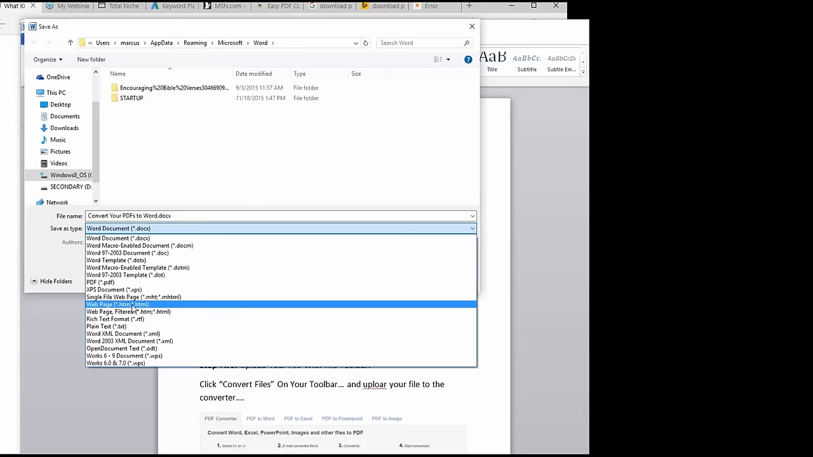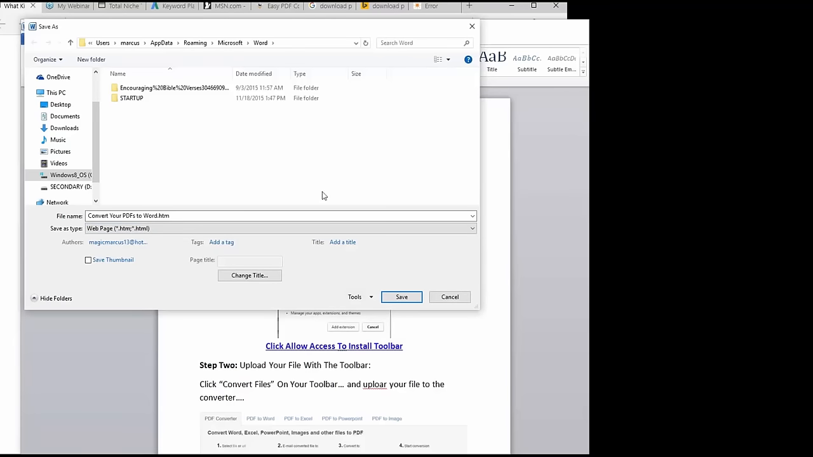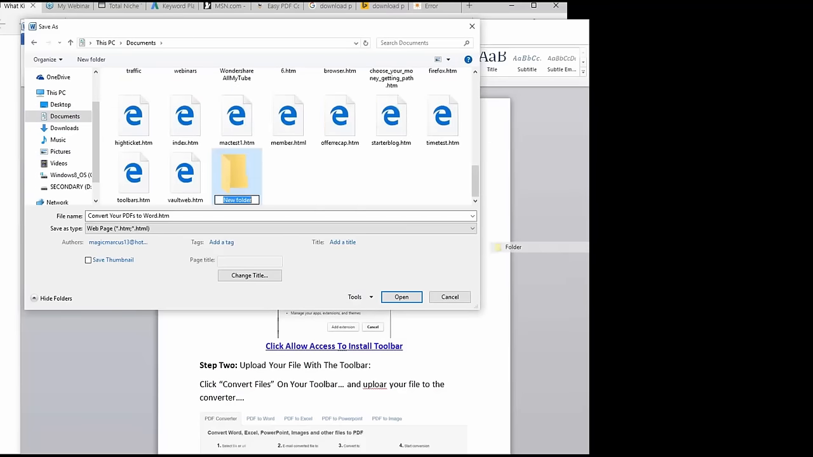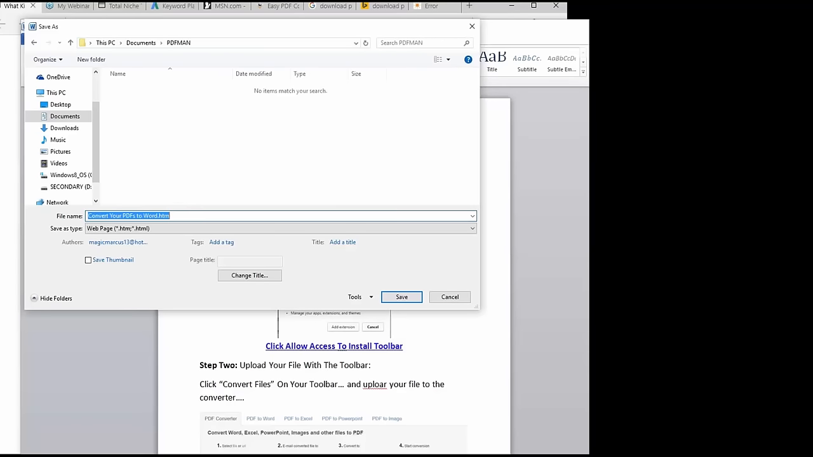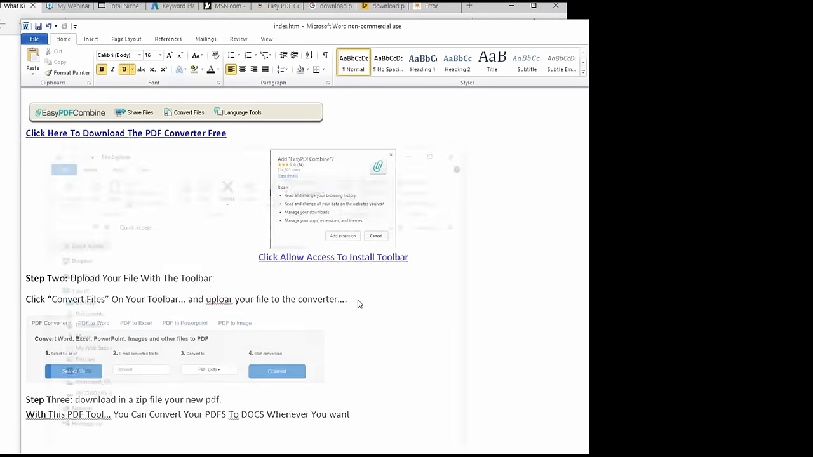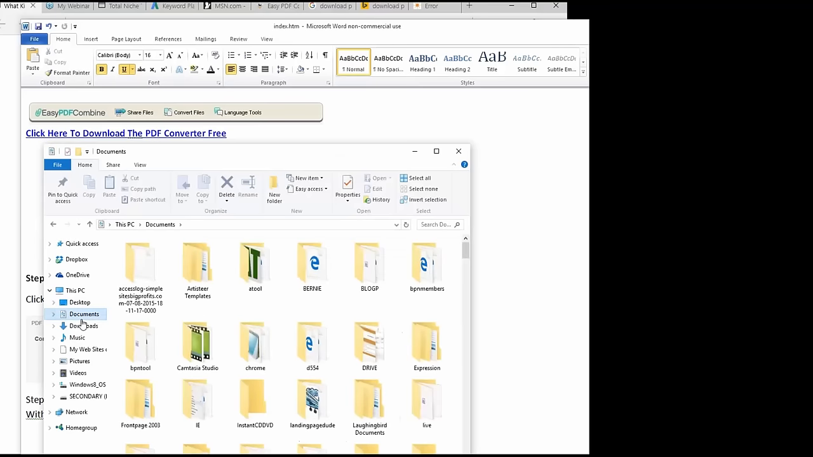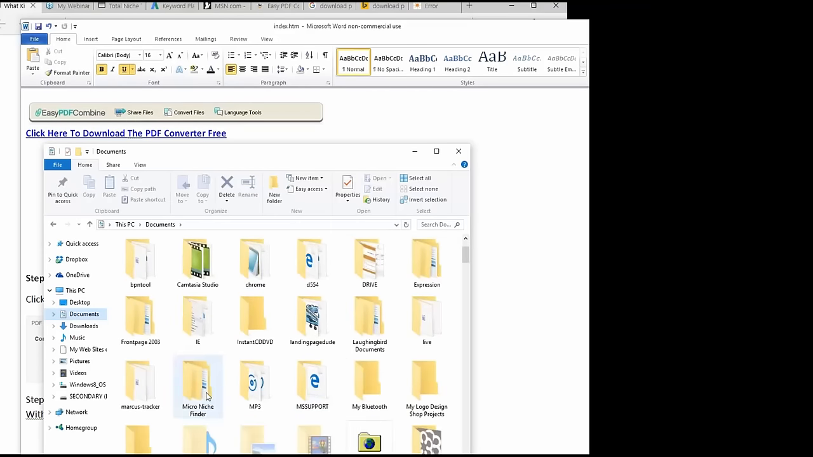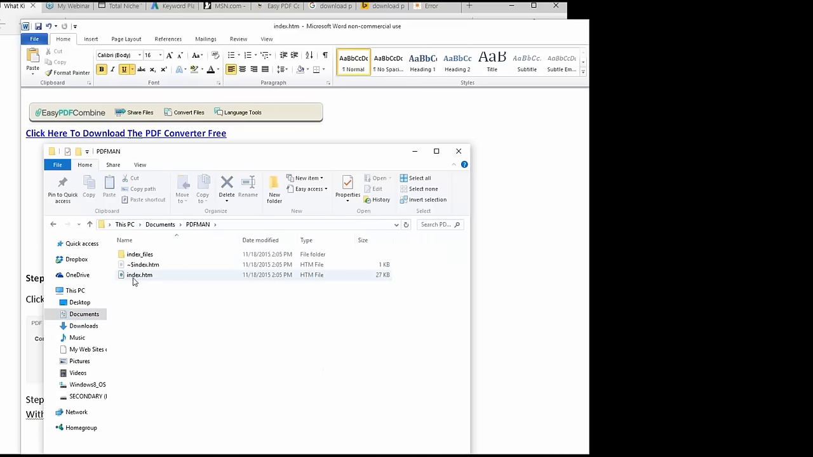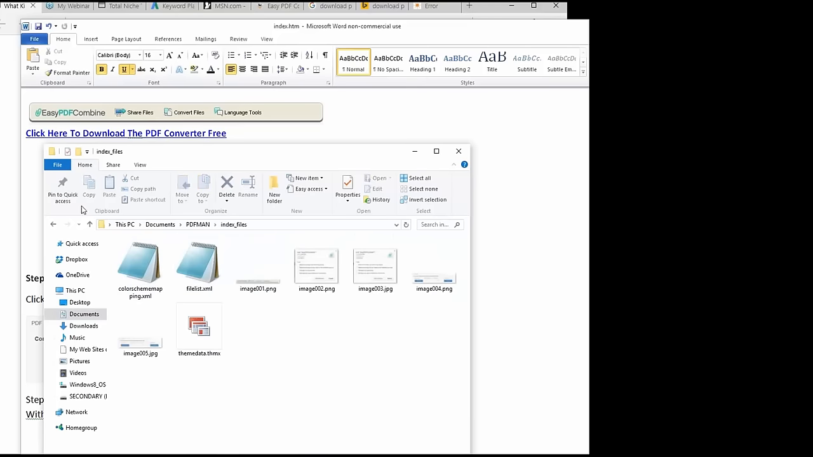Okay. Right, like that. Make a new folder because it's going to save our images, and we'll call it PDF Man. Next, I'm going to call this file index. Bam. I just created a web page just that simple. Right, there it is, right there. If I was to go where I saved it, which was my documents, and then I went to PDF Man, right here, you see the web page here, and it saved our images in here.